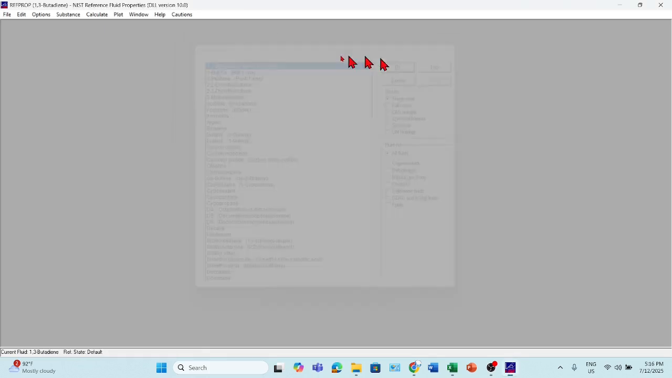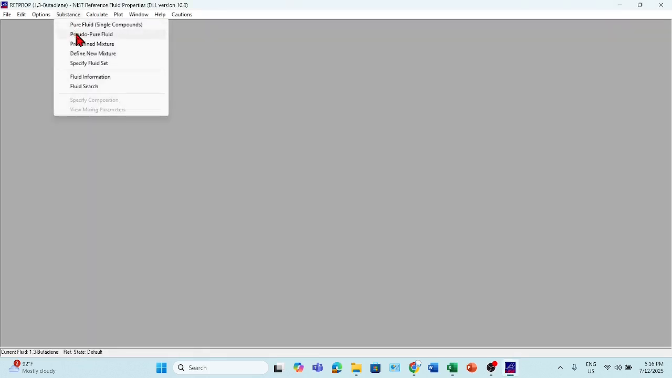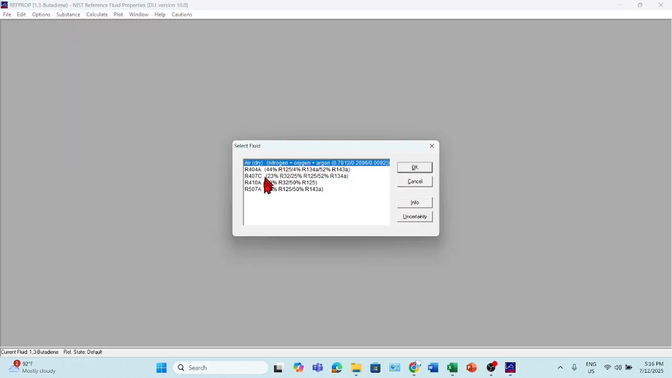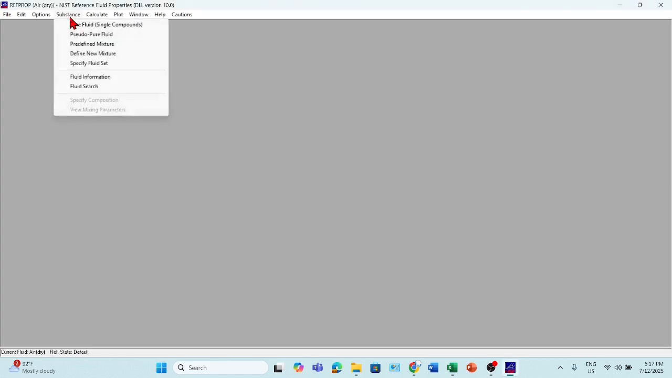Let's move on to the next sub tab. These are the pseudo pure fluids. When we click them, it will display the list of pseudo pure fluids which it has. And let's move on to the next sub tab.